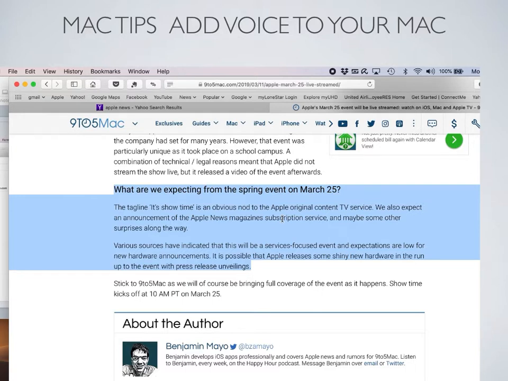What are we expecting from the spring event on March 25th? The tagline "It's Showtime" is an obvious nod to the Apple Original Content TV service. We also expect an announcement of the Apple News Magazine subscription service, and maybe some other surprises along the way. Various sources have indicated that this will be a service-focused event and expectations are low for new hardware announcements. It is possible that Apple releases some shiny new hardware in the run-up to the event with press release unveilings.